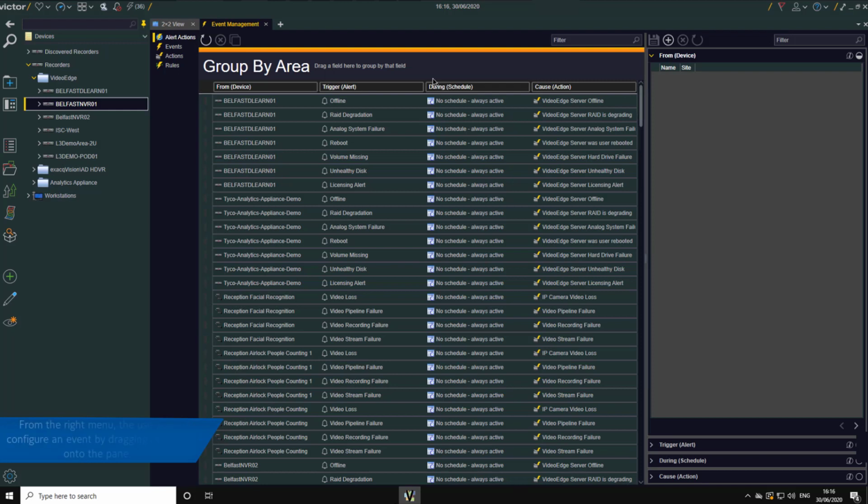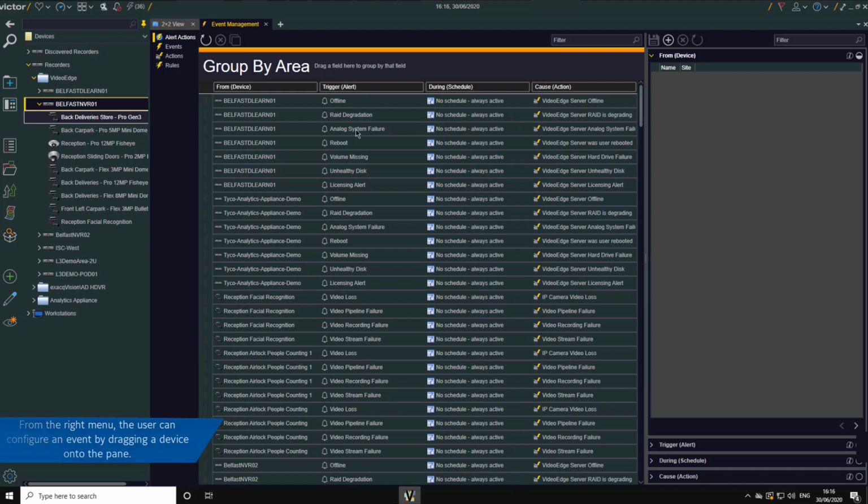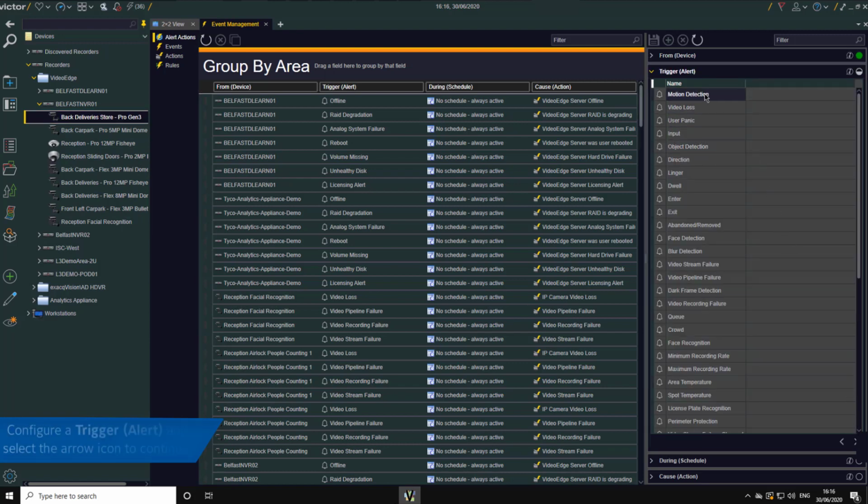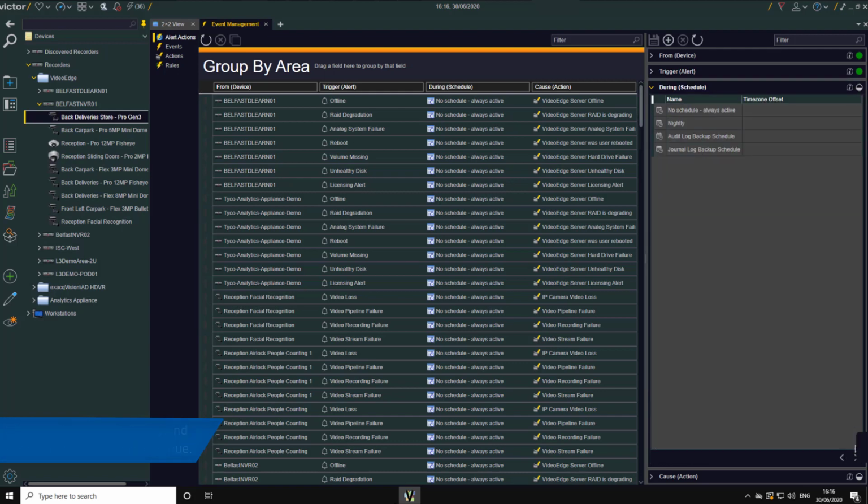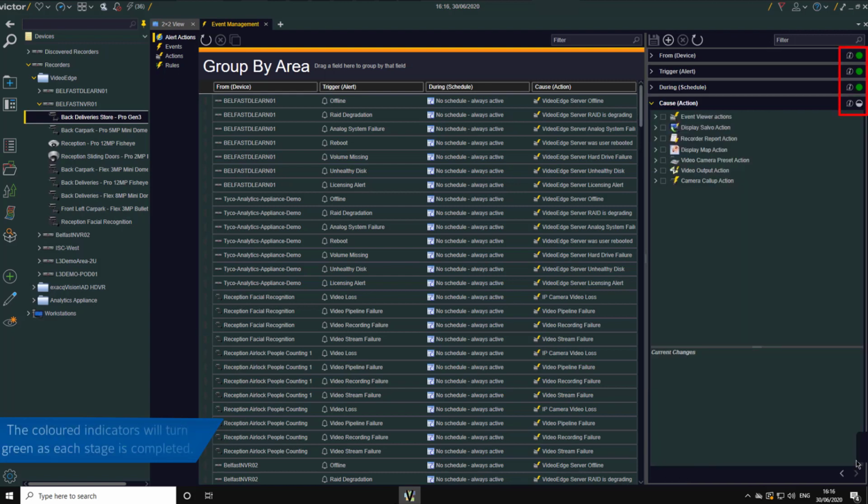The user can configure an event by dragging a device onto the pane on the right-hand side. Once the progress indicator has turned green, you can select the arrow icon to advance to the next step. Configure a trigger, for example, motion detection, and select the arrow icon to continue. Configure a schedule if required, and select the arrow icon to progress. The colored indicators will turn green as each stage is complete.